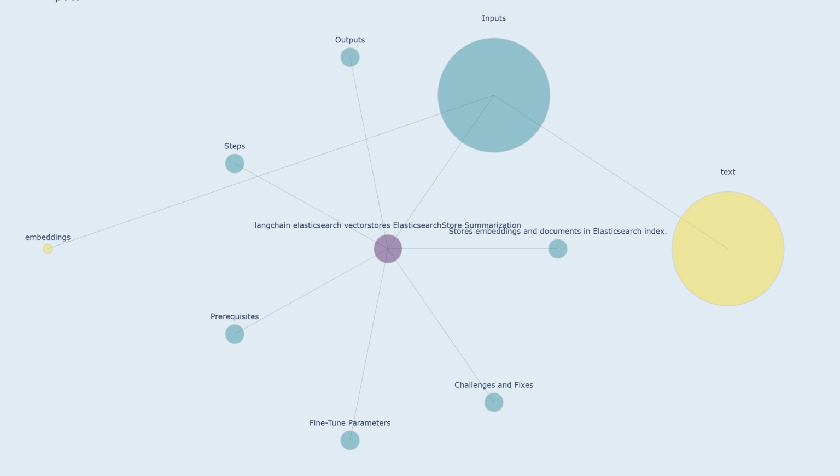Inputs. Text: the textual content of the document being stored in the vector store. For example, this could be a news article, a product description, or a customer review.